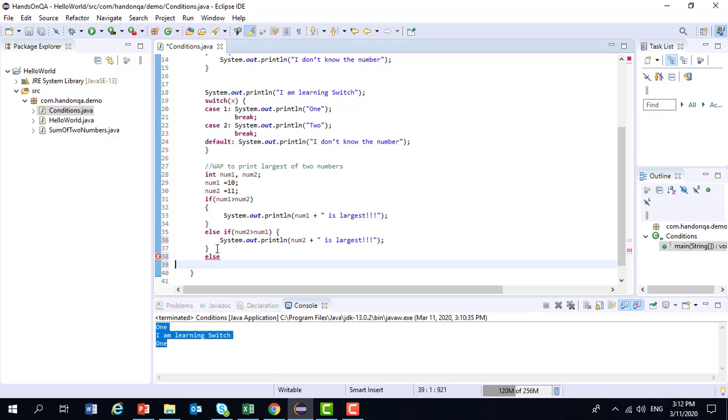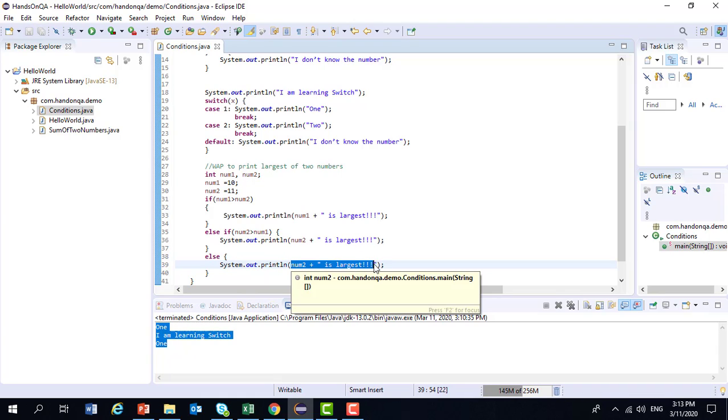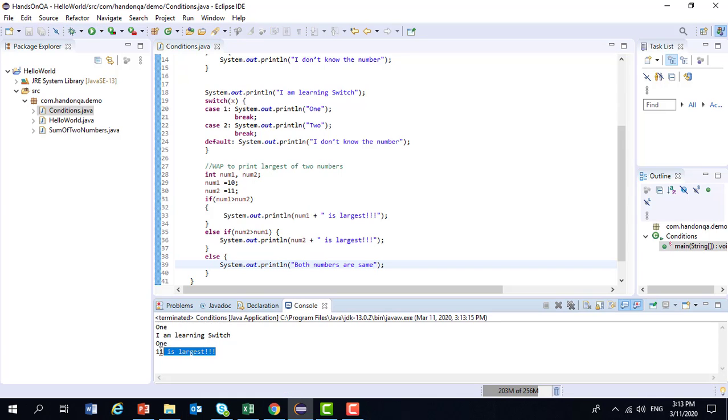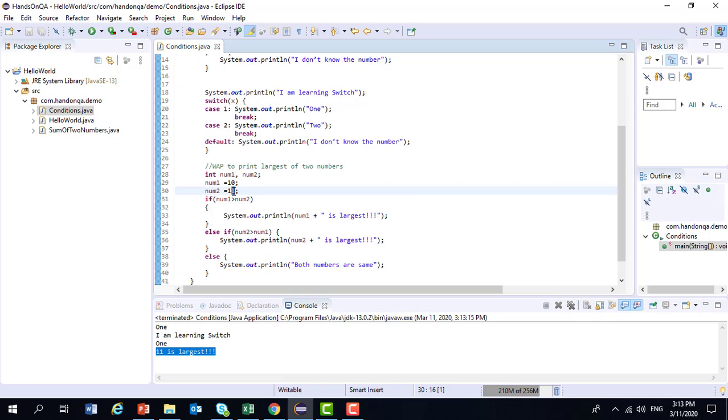This is the case which we should encounter if by mistake I enter both of them the same. So I would say both numbers are same. Let's run this and see what happens. Right now it is saying 11 is largest, right? Because of the two, 11 is largest. Now if I just put 10 in both of them, it's going to say both numbers are same.